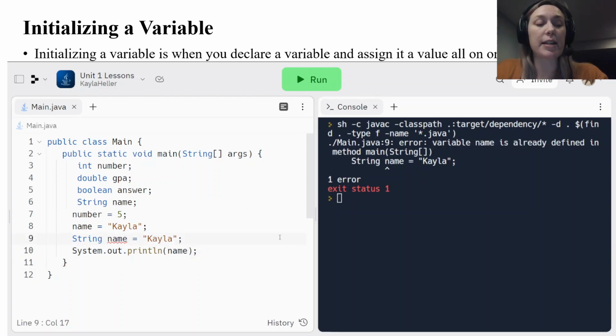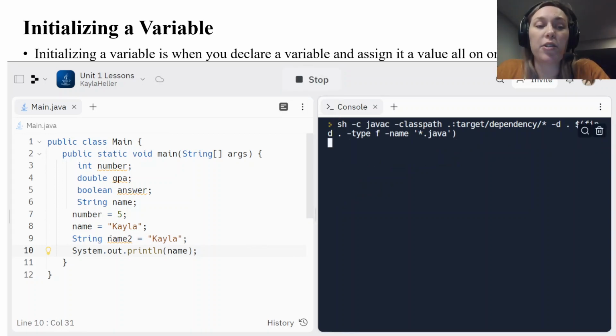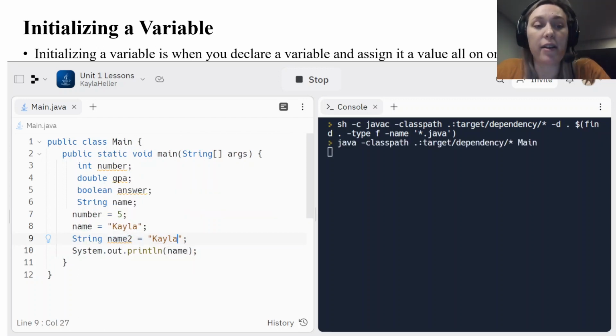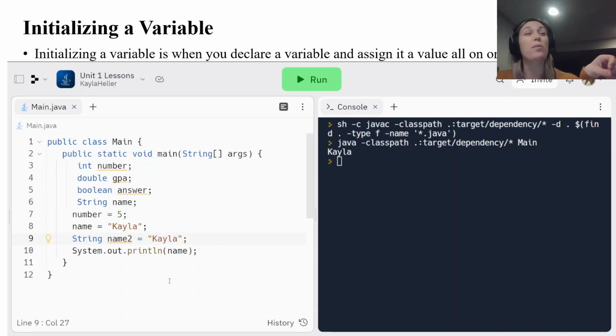If I said name2, that would be fine. You'll see name2 is just a different identifier. It still stores Kayla. Two variables can store the same thing, but you cannot have the same identifier. Think of it like we have these containers in memory, and if they were both called the same thing, the computer would get confused. This is called name, this is also called name, which one do you want me to use? So you cannot use the same identifier more than once in a program. Please watch out for that.